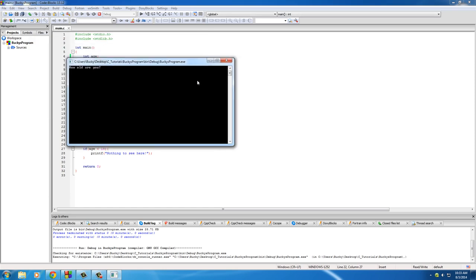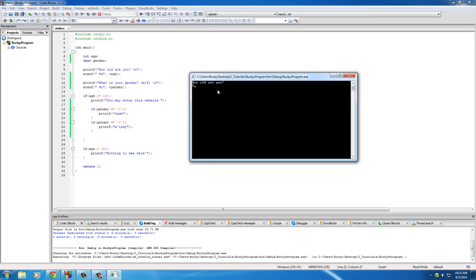So basically, I'll run this program right now and show you guys a quick example. How old are you? I am 27. What is your gender? I am a male. Hit enter, and it says you may enter this website, dude.